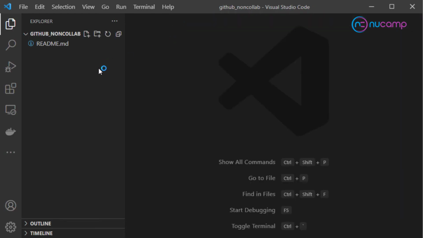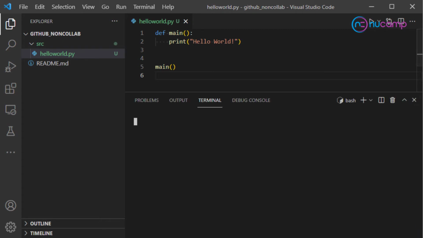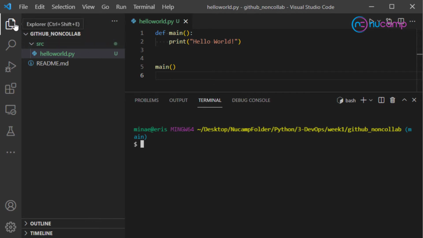Here, go ahead and create a new folder named src, which is short for source. In this folder, create a new file named helloworld.py. Make sure that this file is inside the source folder. It should be indented one level, not at the same level as readme.md. Inside this file, let's create a function called main that simply prints hello world, and then we'll call that function. Make sure to save it, then open your integrated terminal. If you have opened this folder correctly in VS Code, the terminal should automatically open to the GitHub_non-collab folder.